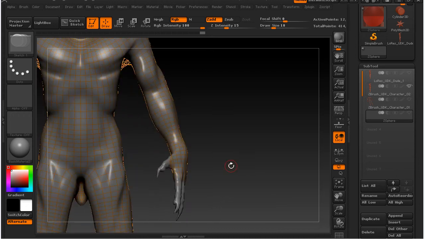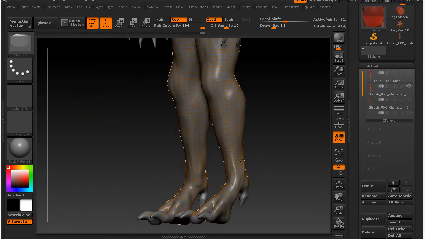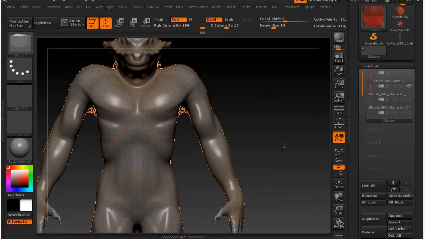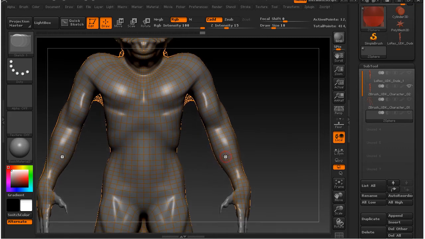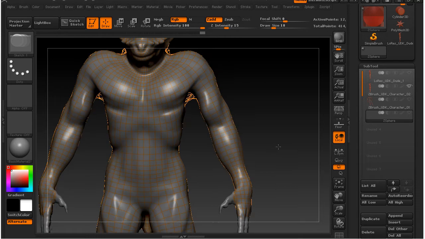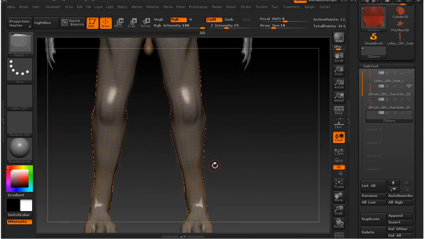Okay, I said in the last lesson that the mesh density here was a little bit high around these ankles and possibly on these forearms. And so what I'm going to do is just show you a technique for getting rid of these in Maya.